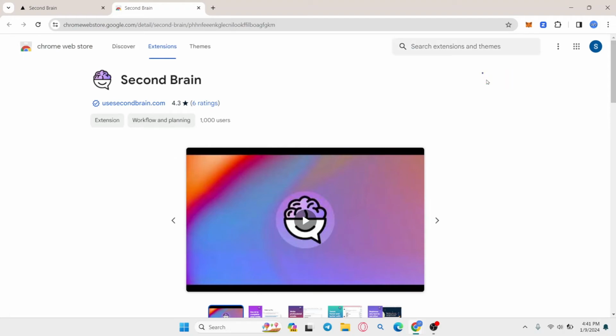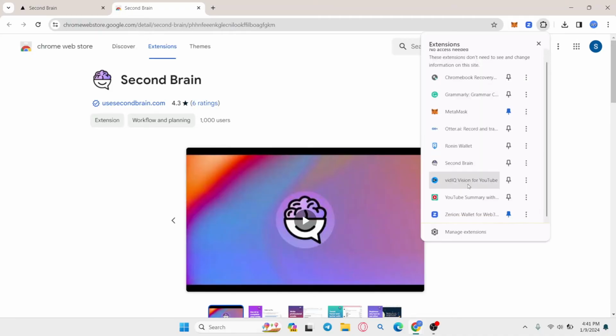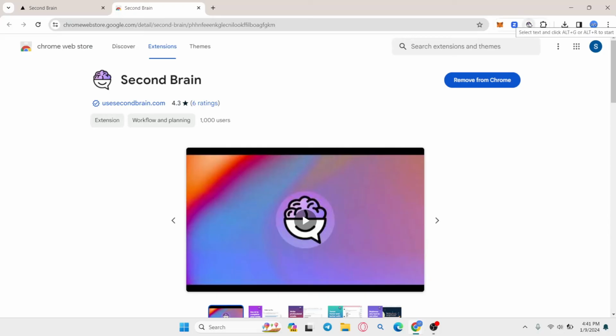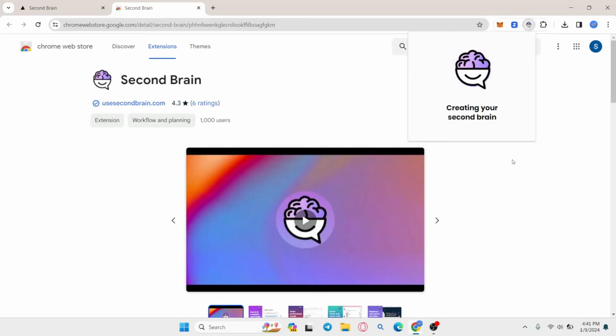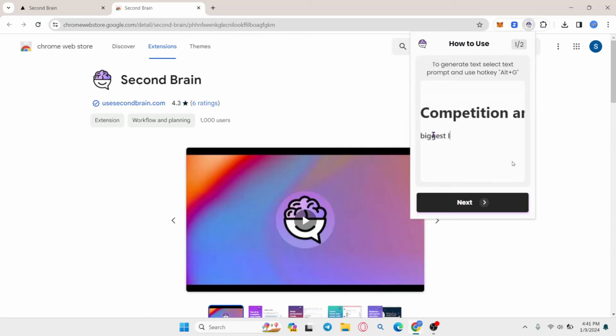Go ahead and click on Add to Chrome, and you can click on Add Extension to proceed with installing the Second Brain AI application on your web browser. Once the installation is added, you can click on the Extensions toolbar and you will be able to find the Second Brain AI. You can click on the Pin button to pin it into your Extensions tab, and now you can click on it to start using your Second Brain AI.